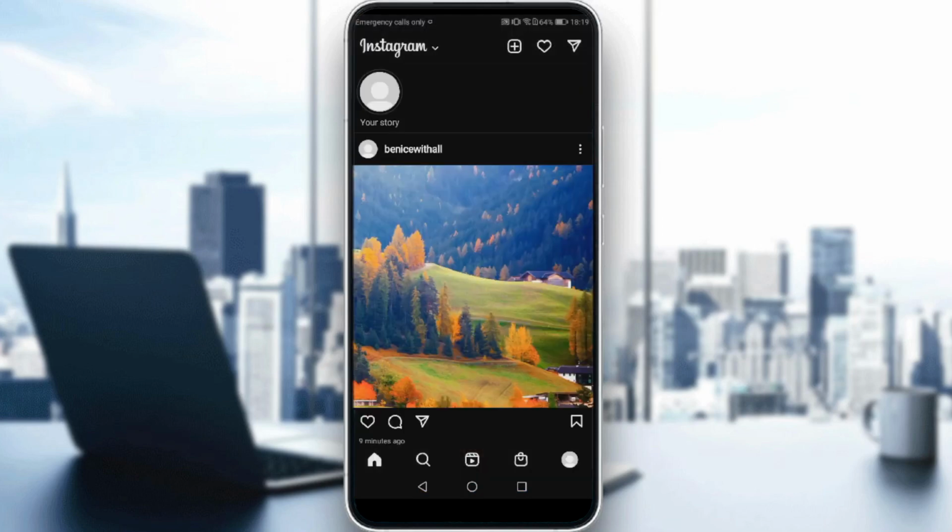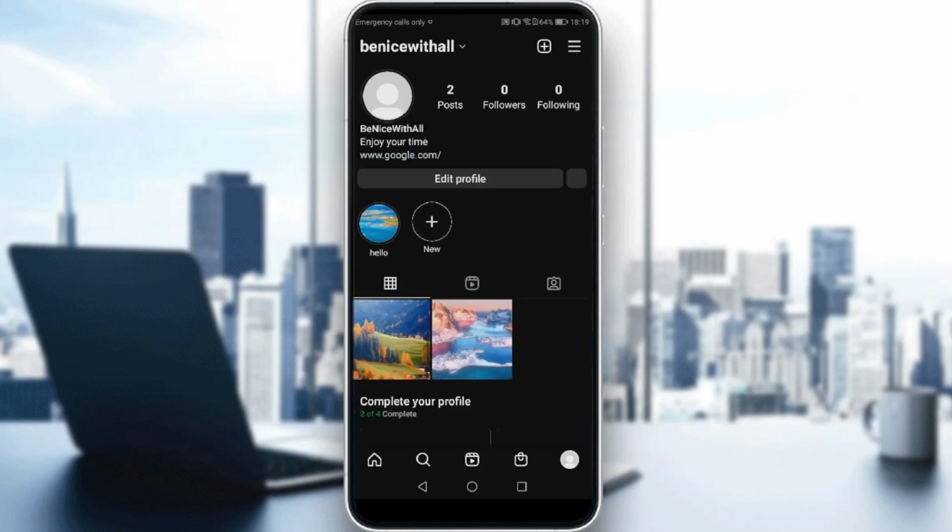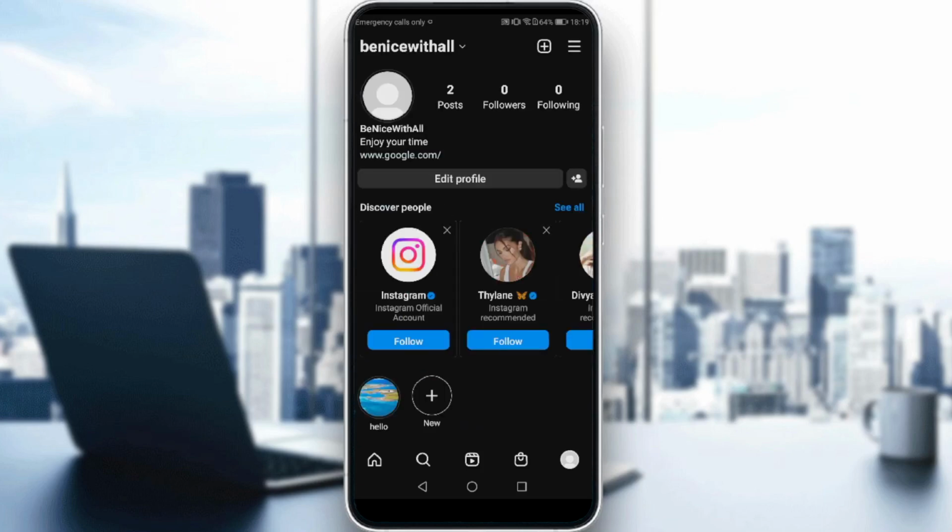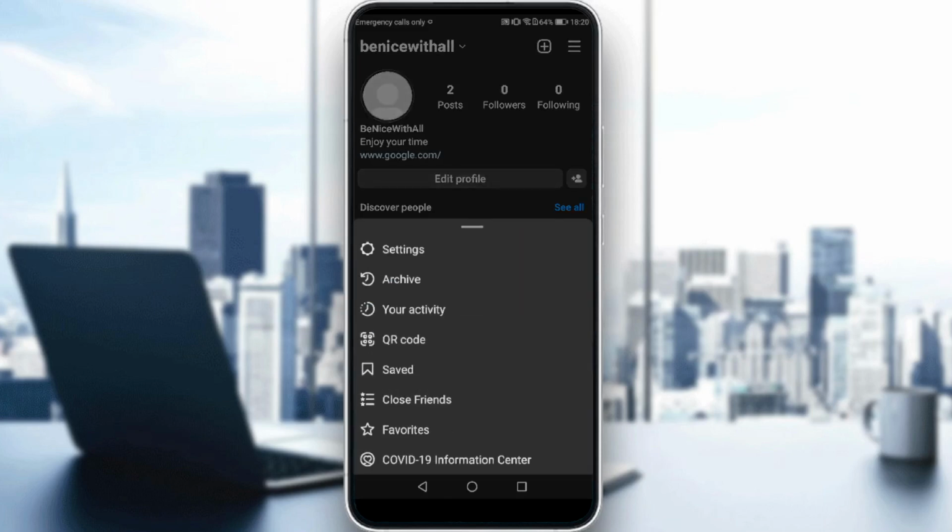So as we said, we want to log out from all devices on Instagram. All we need to do is launch Instagram, then go to your profile at the bottom right corner. Click on your profile there, then navigate to the menu icon. As you can see here, we have three lines on the top right corner. If you click on that, you will find the settings option. Just go and click on settings.